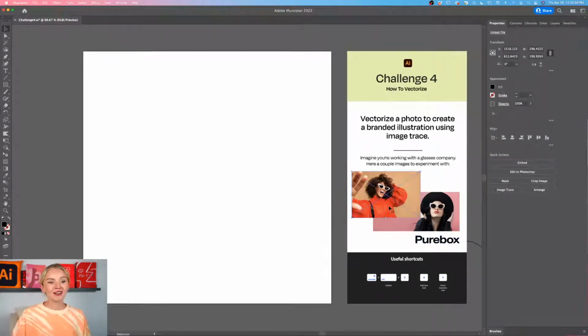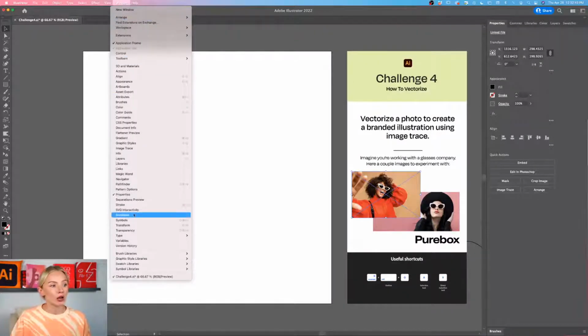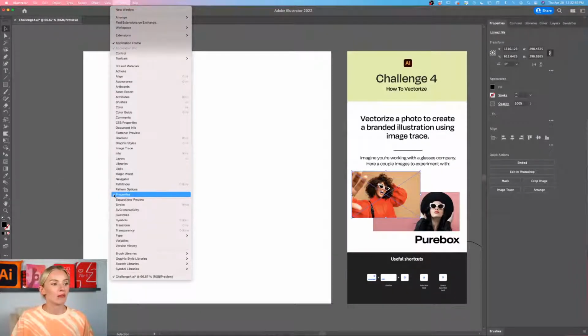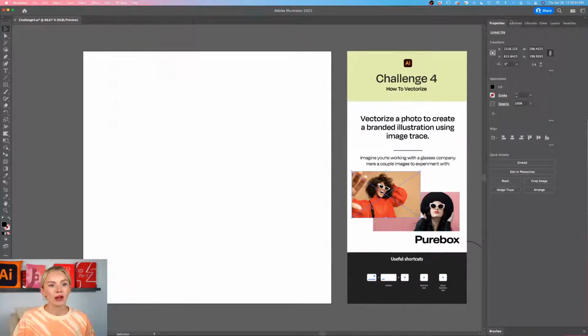All right, my friends, one last thing that I would like you to open is the Properties panel right here. You can access it by going to Window and activating Properties. If you have the check mark on, that means the Properties panel is active. You can see I have a check mark, so my Properties panel is active right here.